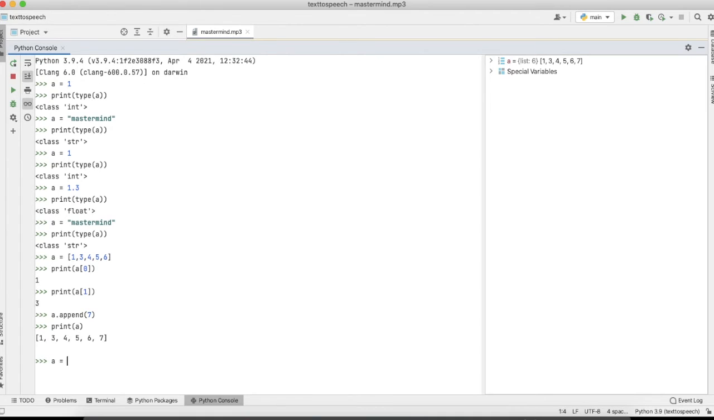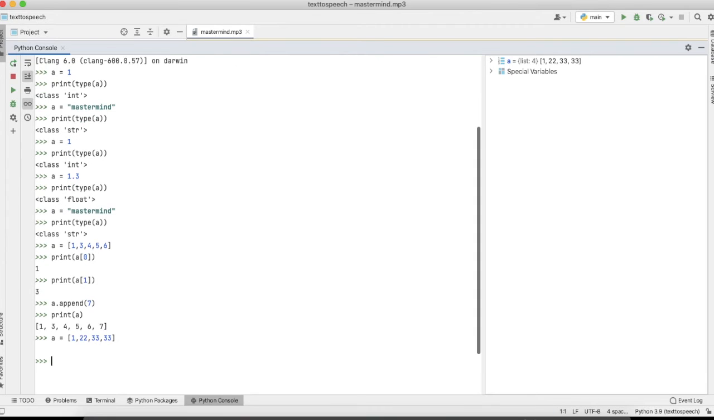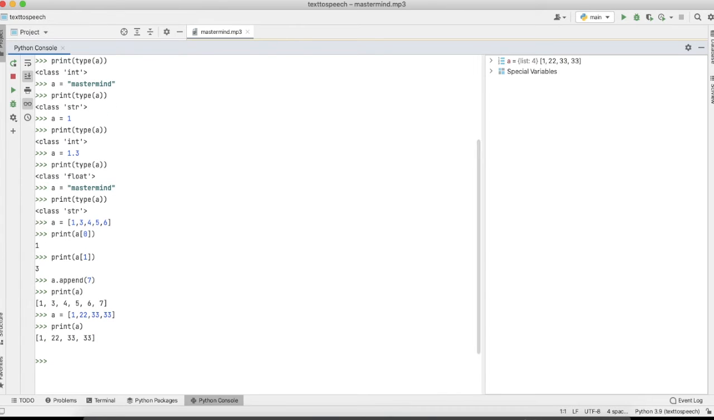Suppose I am taking a new list here. So here you can see I have taken 33 two times. If you print this, you can see it will allow that 33 two times.